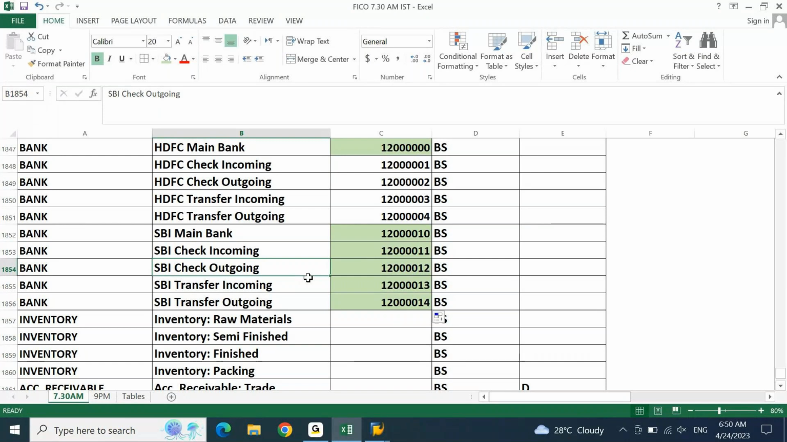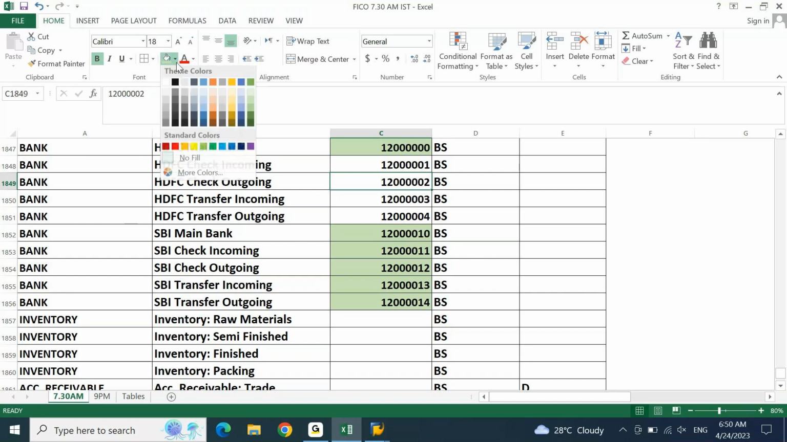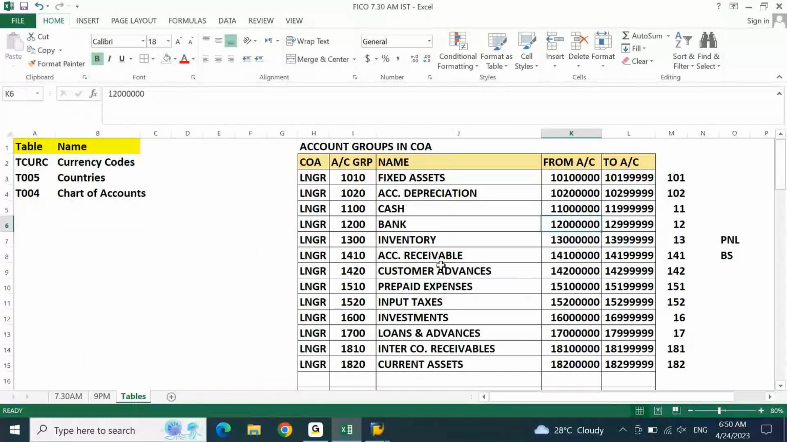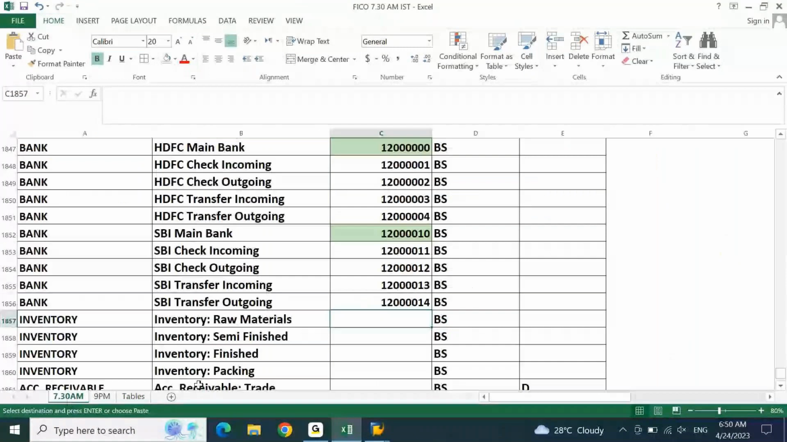Okay, I'll remove these colors. Next one, inventory. I'll go to table. Inventory is 13 all zeros. Yes sir, but here we have missed the series, right? We have missed the number because it is under bank. So it should be at 5, means 1, 2, whole 0 and 5. We have missed some numbers. As you said, we should continue the series.